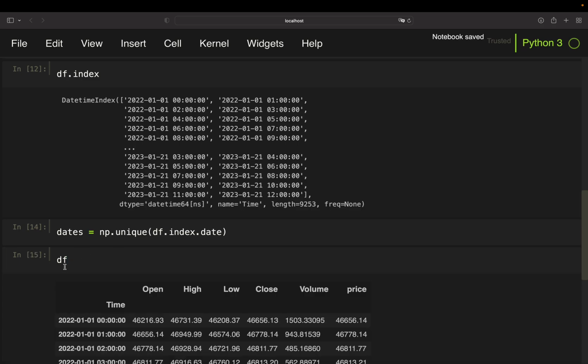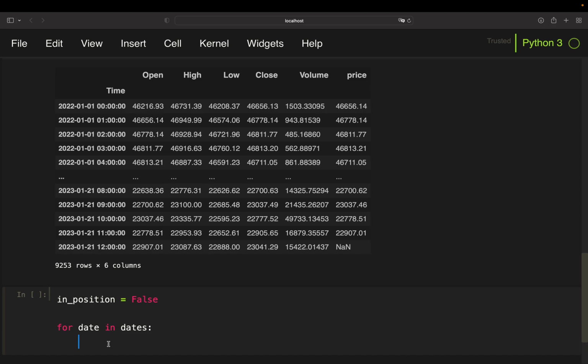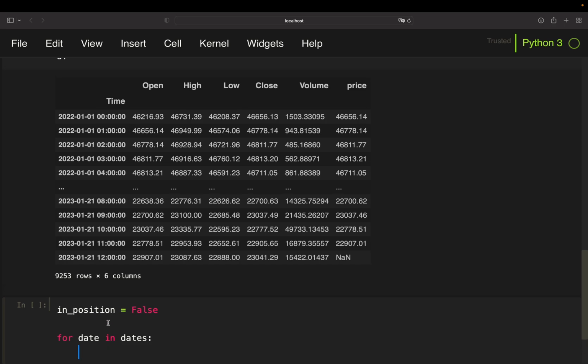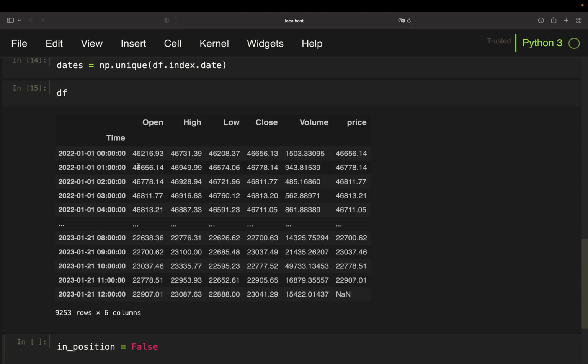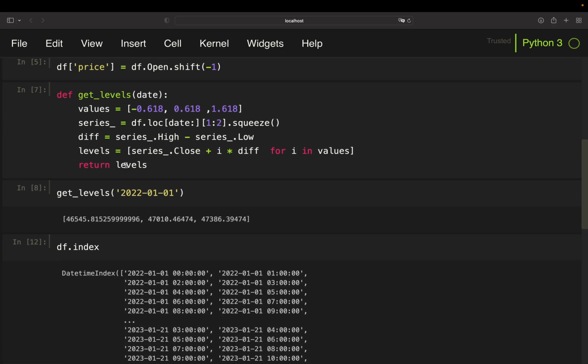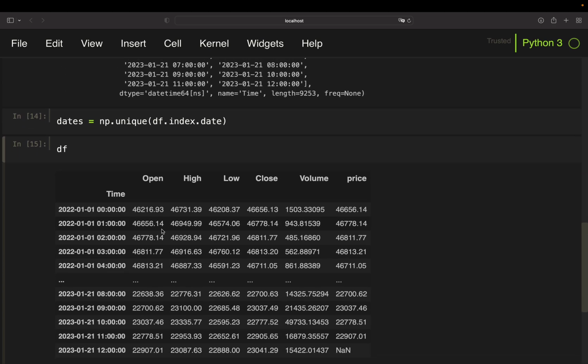So let's get the data frame. On the 1st January, what is happening? On the 1st January, I need my levels, right? So if I'm not in the position on the 1st January, I'm pulling the first hour candle here. So this one. And based on this, my levels are calculated, right? So the output of my get levels function is based on the first hour candle on each particular date.